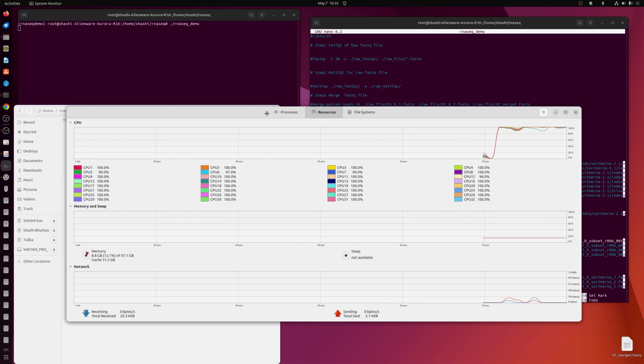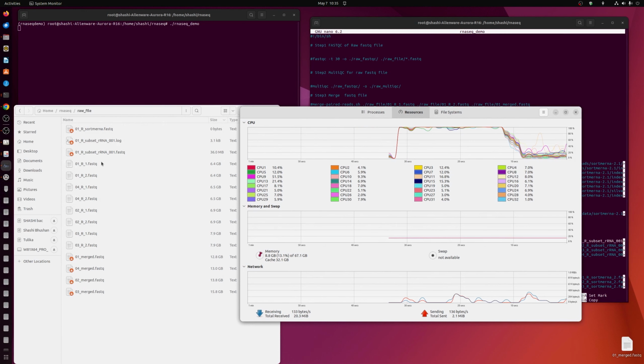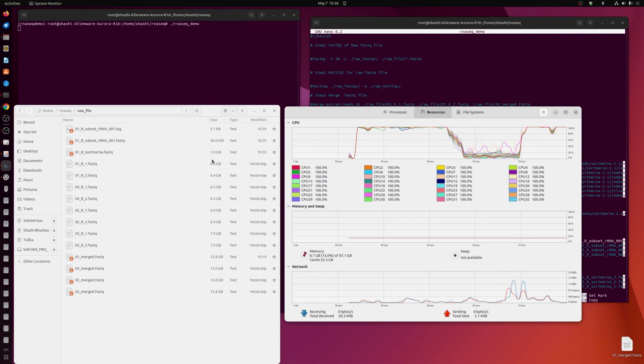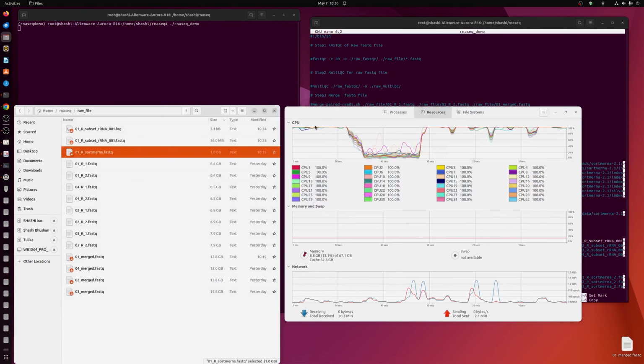Here you can see in my case there are 32 threads and all the threads are allotted for the SortMeRNA script. Even in this condition it is taking time to complete the rRNA process. Here the SortMeRNA FASTQ file size is 1 GB, but it will increase over time as the SortMeRNA process completes.